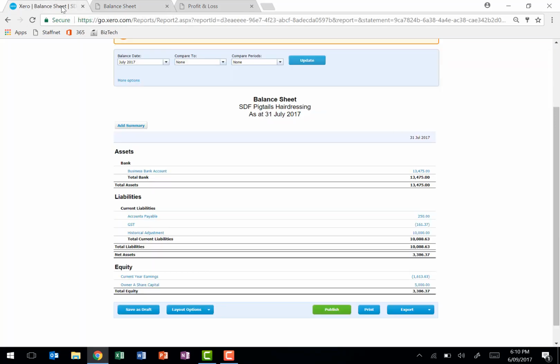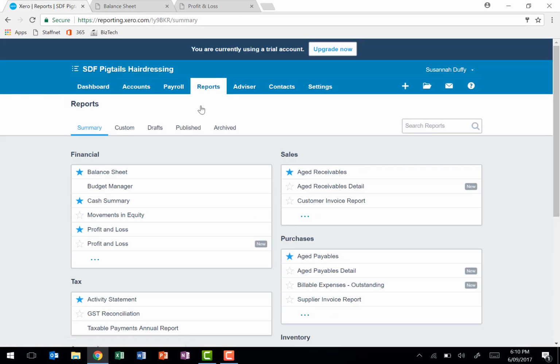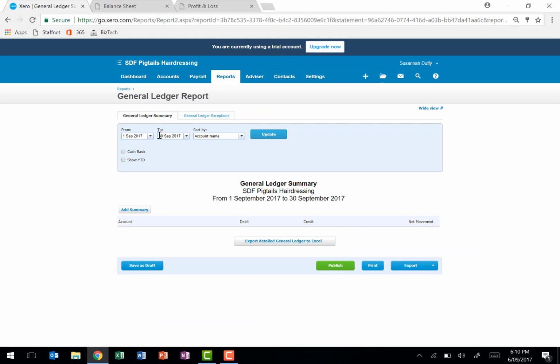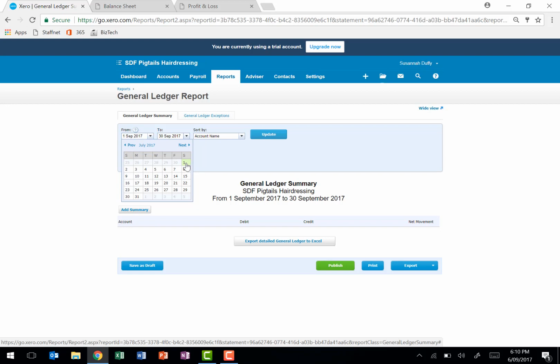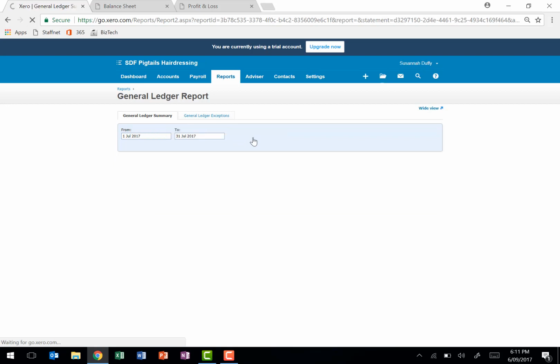Okay. Back to our Xero, and we'll go back to Reports and All Reports. And this is where we need to find our general ledger. Okay. So the general ledger, again, we need to adjust the dates because September doesn't have any transactions in it. So from the 1st of July to the 31st of July are the dates that we want. We're happy to sort it by account name rather than account code. We don't need any of this ticked, that is fine. So we're just going to click Update.